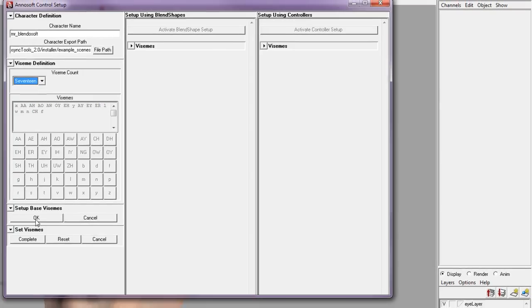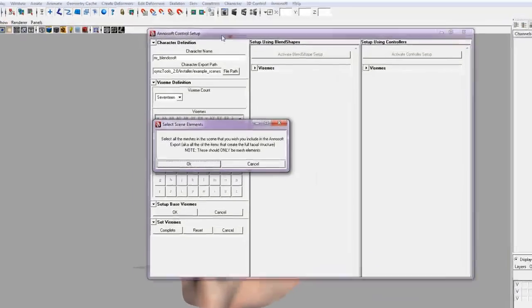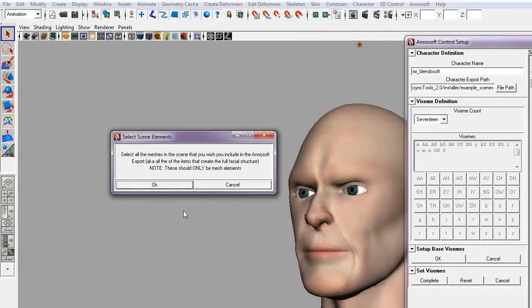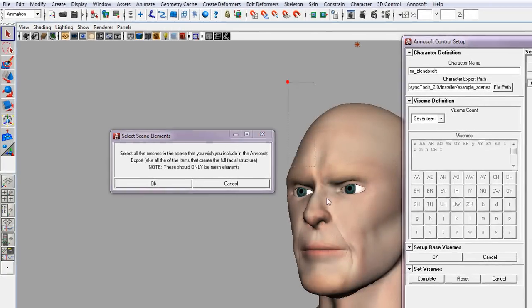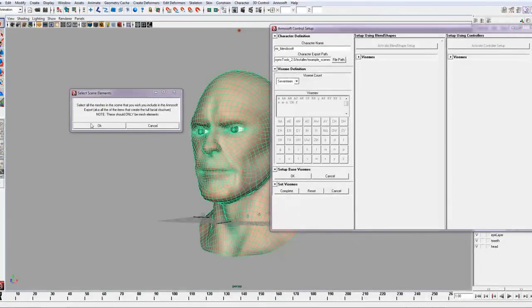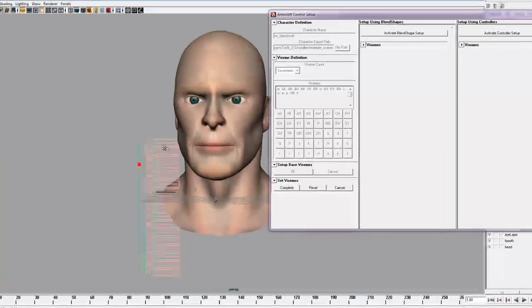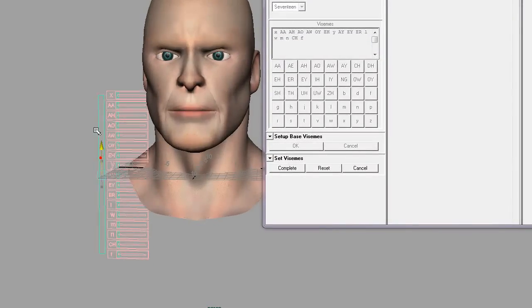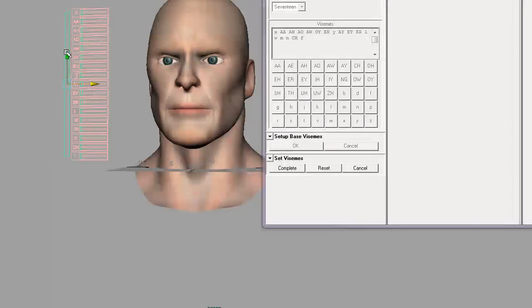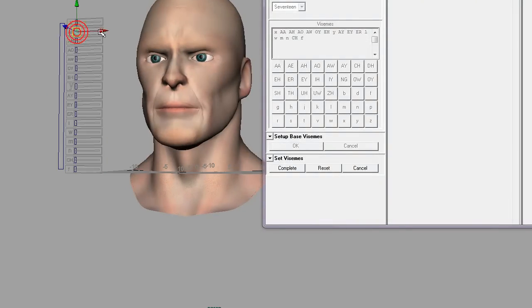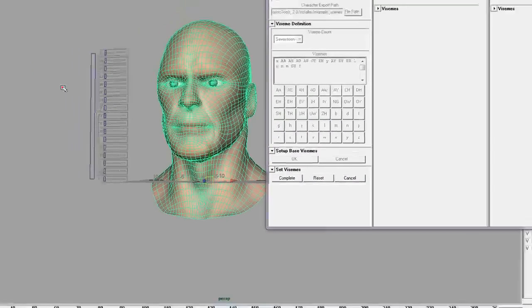So once you've got this stuff set up, let's go down to our Setup Base Viseme section and click on OK. Now, what's happening here is this is asking you to pick all the scene elements which would be part of the export process when you export to the lip sync tool. I'm just going to select the base mesh here, which is my character, and click OK. Now what that does is that creates the controls within our scene. Those controls, you can grab them and move them around freely, do whatever you want with them. But as you notice, none of this currently works. So we need to create a connection between these items here and our mesh blend shapes over here.